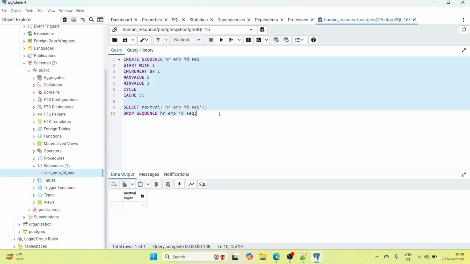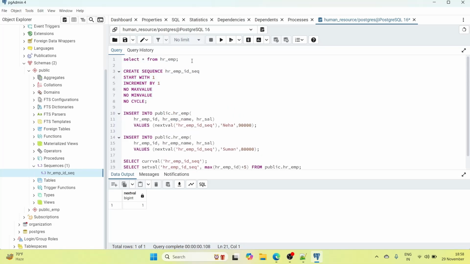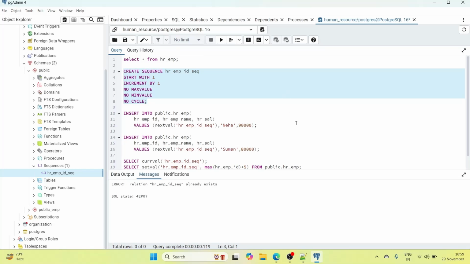So let me paste the script here. We have one table called HR employee. This is an empty table which has three fields: HR employee ID, HR employee name, and HR salary. The HR employee ID will be populated using a sequence. This is the sequence name, HR employee ID sequence, starting with one, increment by one, and it is a no cycle type of sequence. So let's define the sequence.